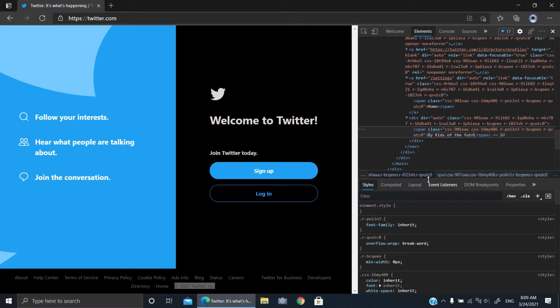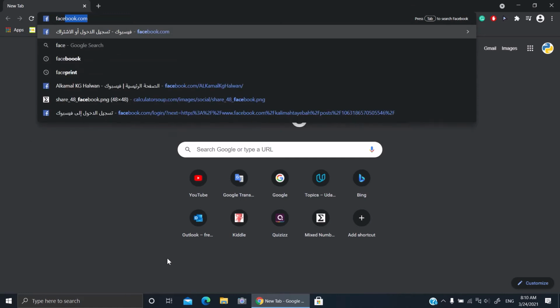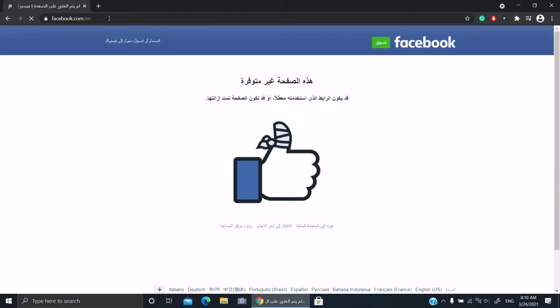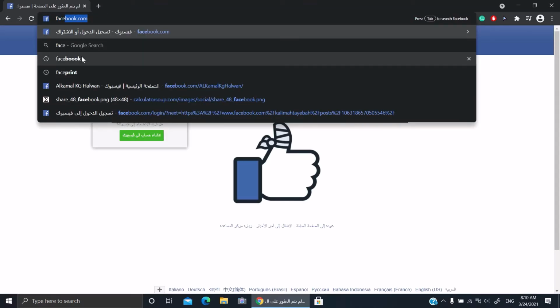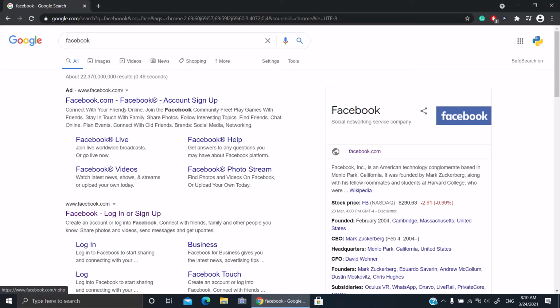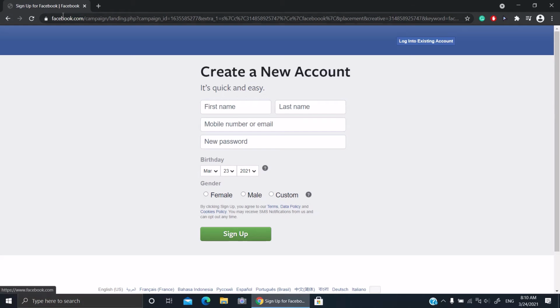Okay, so now let's go to another browser. The second one is Google Chrome. For example, let's open another website. Let's say Facebook. Just a minute. Here's Facebook. Okay, so here's Facebook. I want the main page.